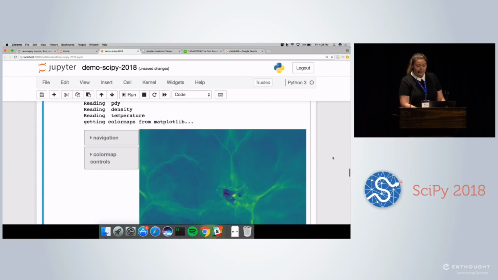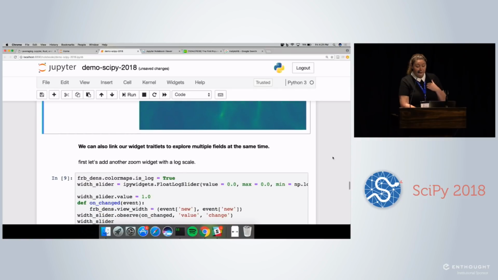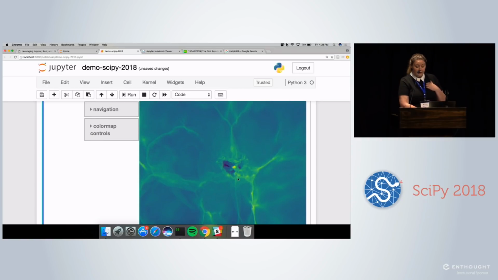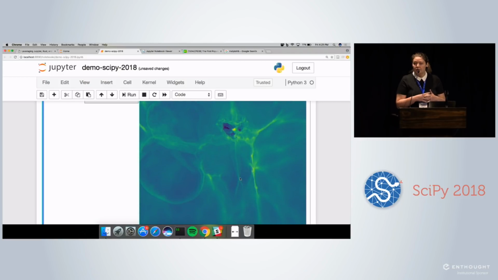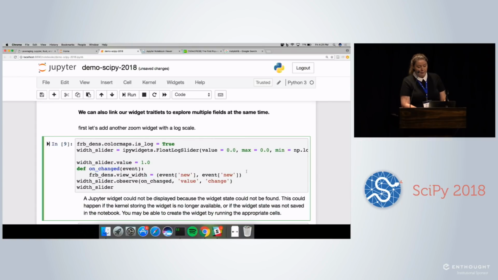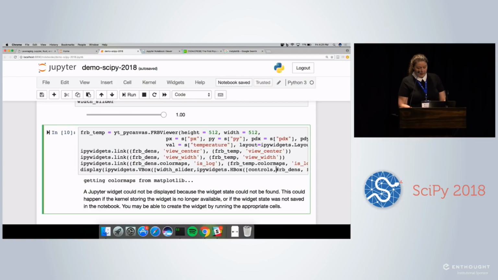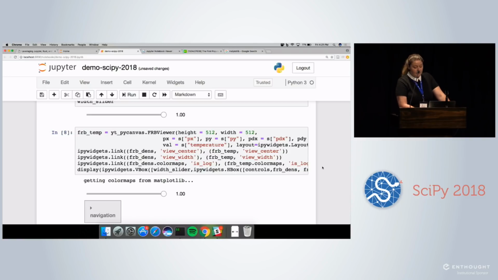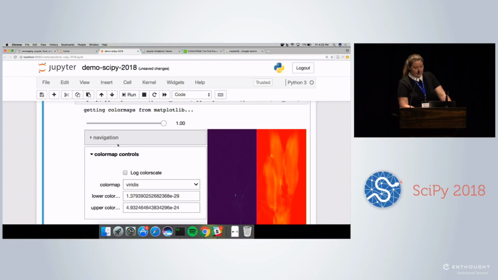But because we made this into a widget, we can also leverage all the functionality of the widgets. So we can link, for example, another field. I've plotted density here, but I can link it. There's another field in this particular simulation, the temperature of this star forming region. So I'm first going to create a slider that allows me to see things in log scale, because I know this data set is very sparse. I want to zoom in really far, and then I'm going to create a temperature one as well. So let's see what happens.